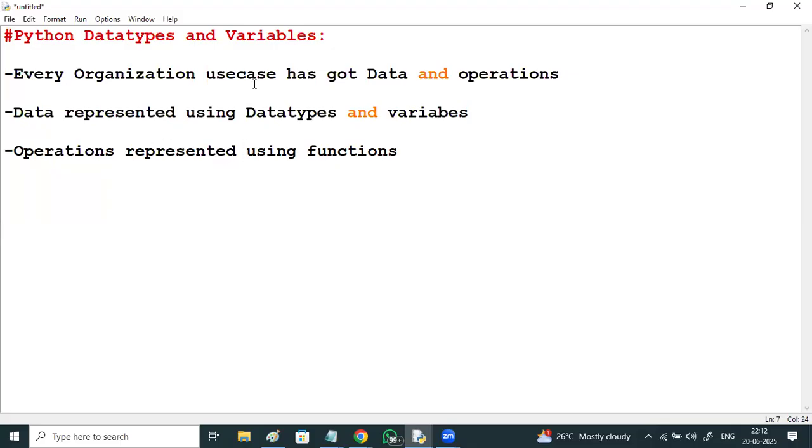For example, take any organization like a bank. A bank has got data and operations. Data means customer data, like customer name, account number, address, balance, branch, and operations like deposit operation, withdraw operation, transfer operations. So data is represented using data types and variables, operations using functions. Later we will discuss functions, but as of now our discussion is data types and variables, right?